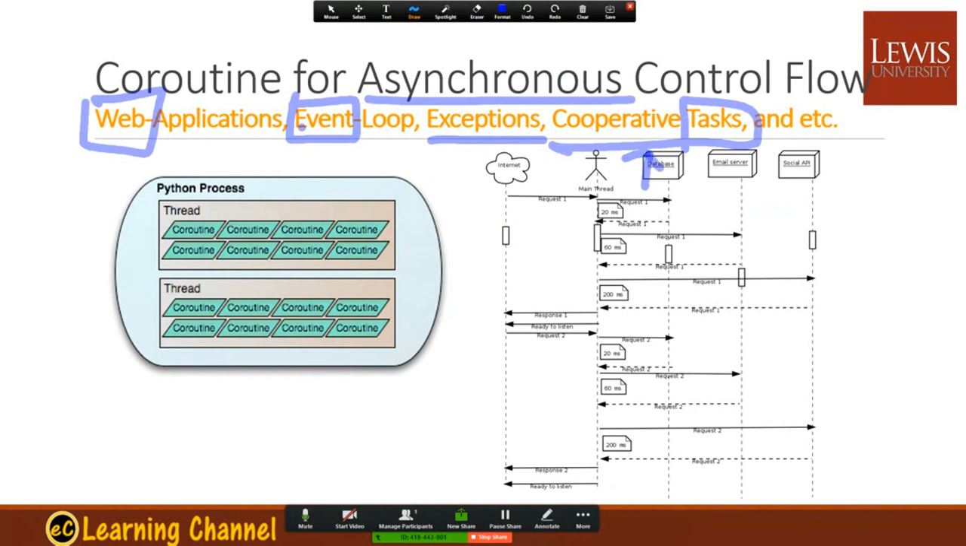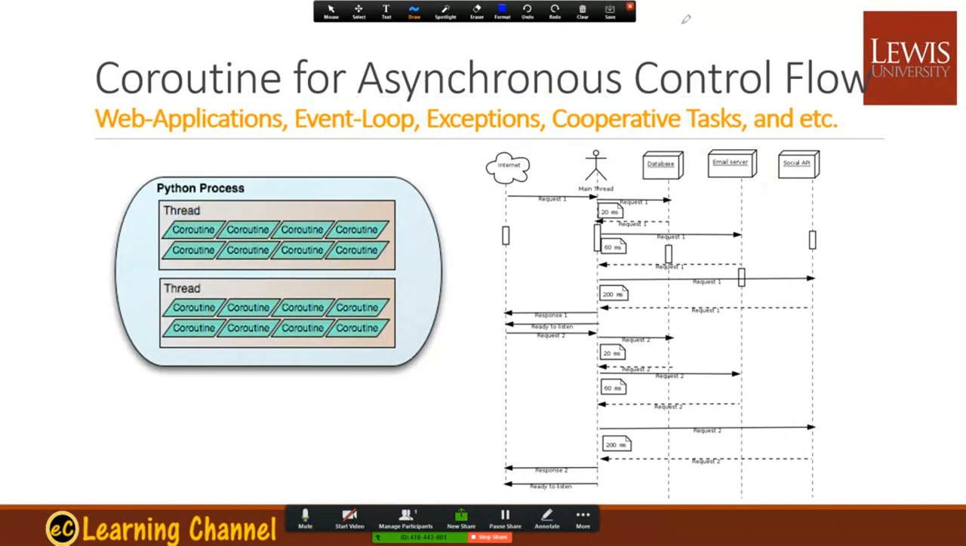And you can have multiple coroutines in a Python environment. They run in several threads, and each one may have many coroutines. So Python is a good example of using coroutines.